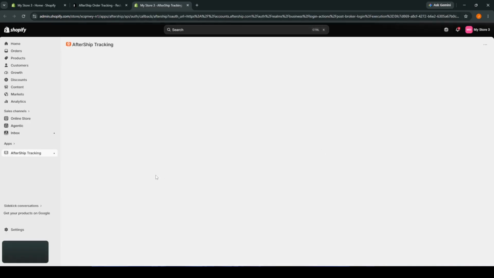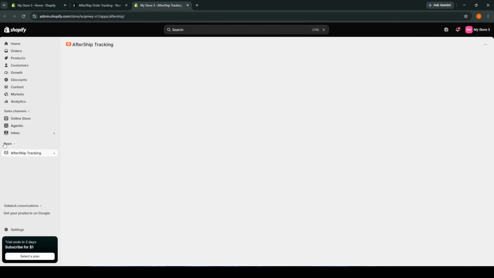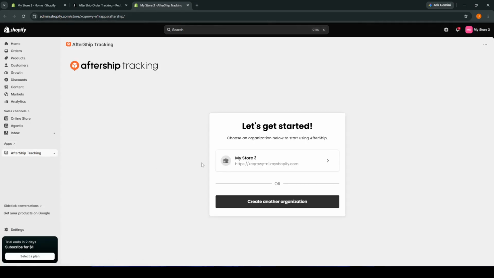Once the app finishes installing, you should be able to return to the Apps area and see that AfterShip is now available for your store. At this stage, you have completed the setup required to bring the tracking tool into your Shopify environment. After installation, the app will be ready for the next phase, such as connecting it to your shipping workflow and making sure tracking details are delivered to customers.